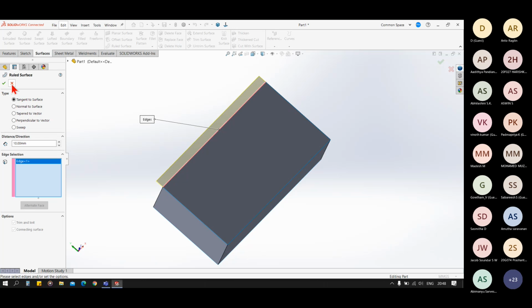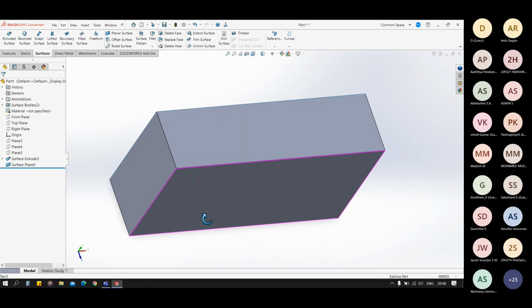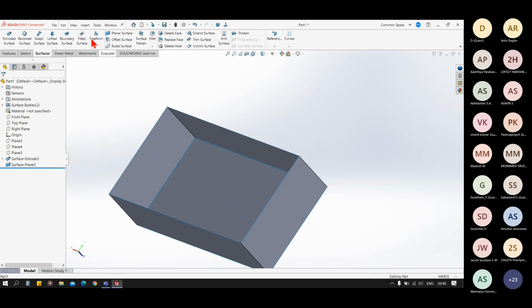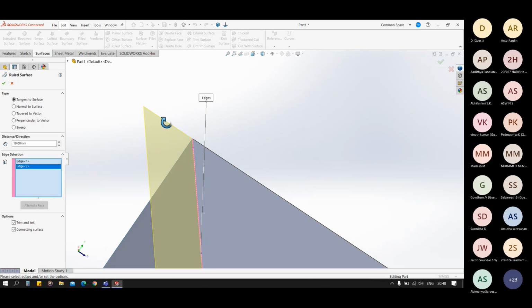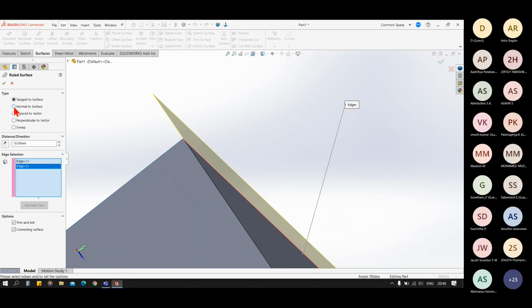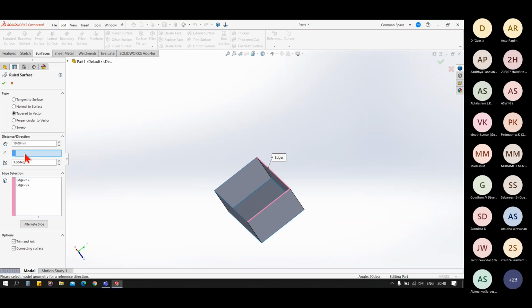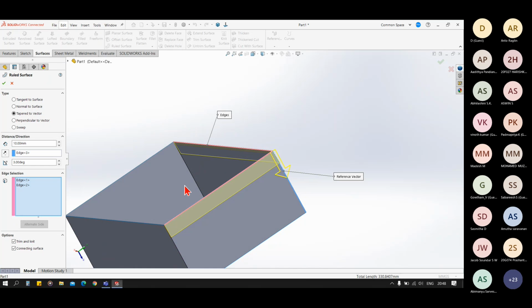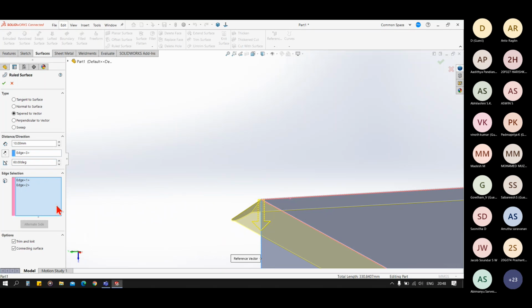Now let's see the ruled surface. So, ruled surface. When we click on the ruled, we have to select edge for our ruled surface. You can change the direction of it using normal to surface, tangent to surface, tapered to vector. We have to mention a vector here. Using this, suppose I have mentioned a vector this, and I can give a degree this. You can see I have my ruled surface at 60 degree.